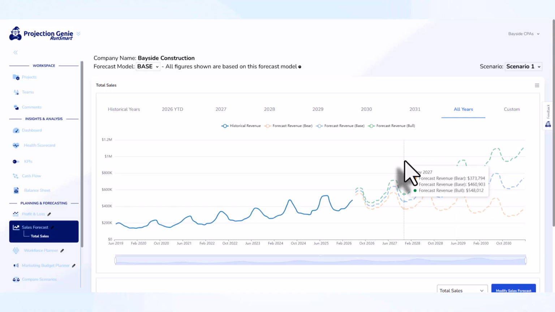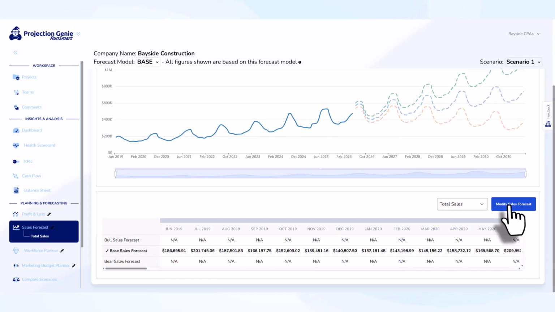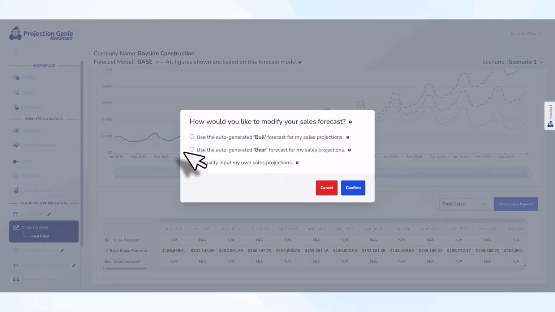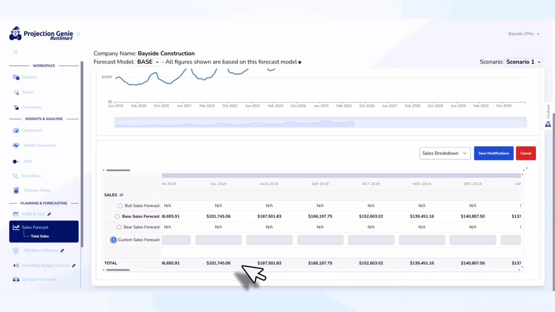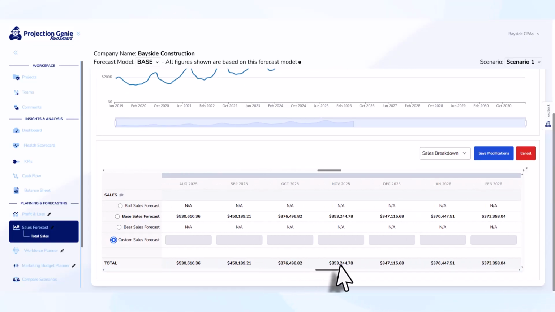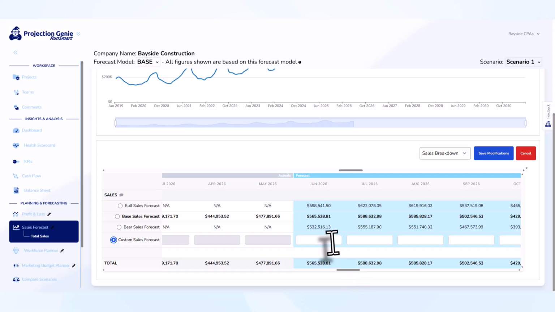But let's say you want a custom number. Let's say that you believe, based off of you understanding the business with your client, that these numbers will be vastly different in the future. You can actually go down to modify sales forecast. Say you want to manually input your own projections, and then come down here to custom sales forecast. Scroll over to the forecasted months and then enter your own numbers.